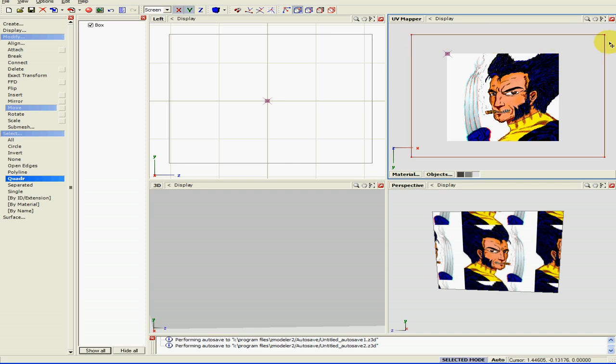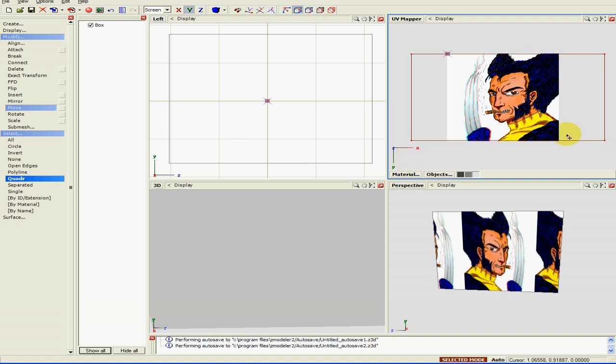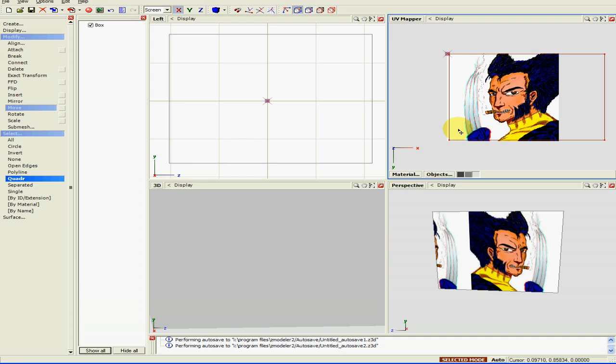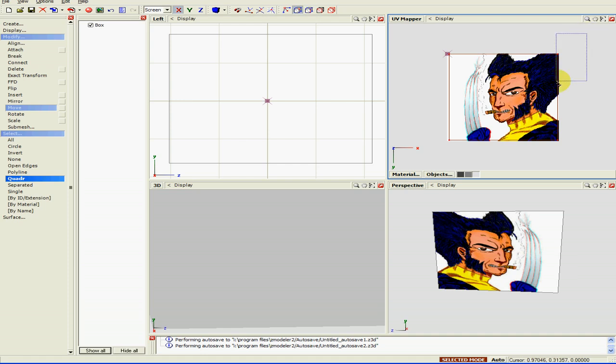I'm going to select the top two, selected mode on, and Y axis because I'm bringing it down like so. Deselect them, select the bottom ones, go up like so. Get the two on the sides, X axis, move in. You can see there how it's getting adjusted in the perspective view window. There we go. Much better.